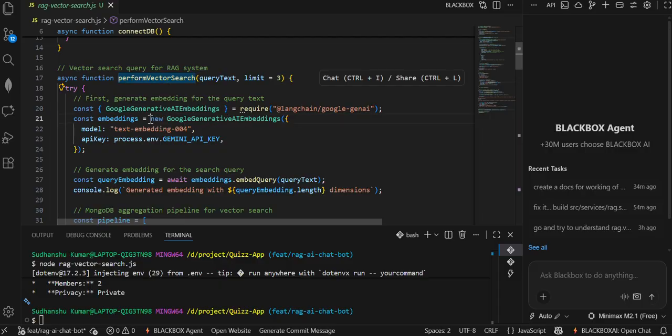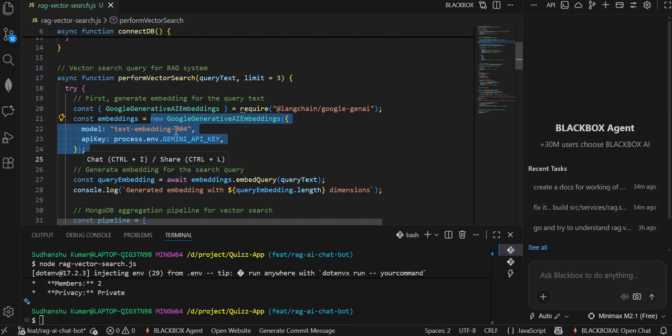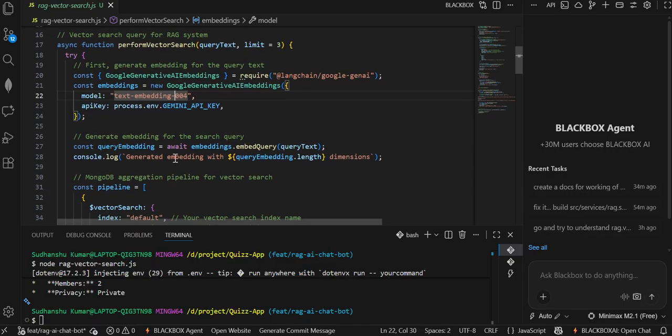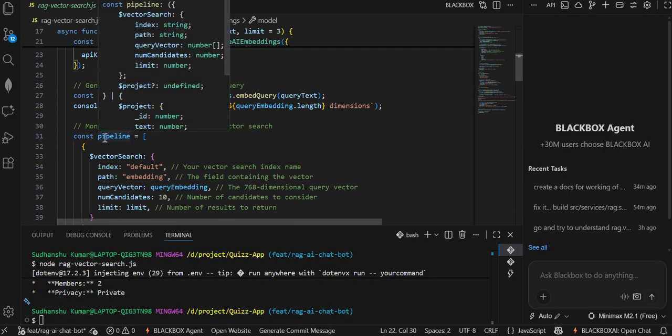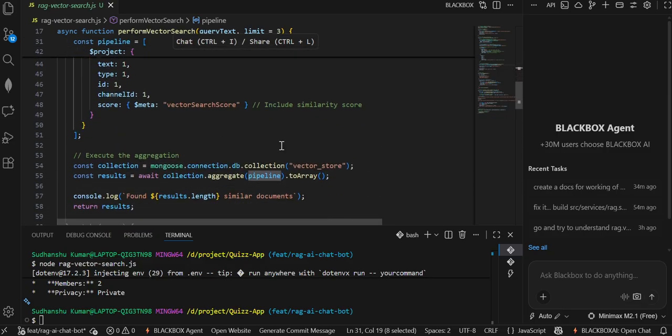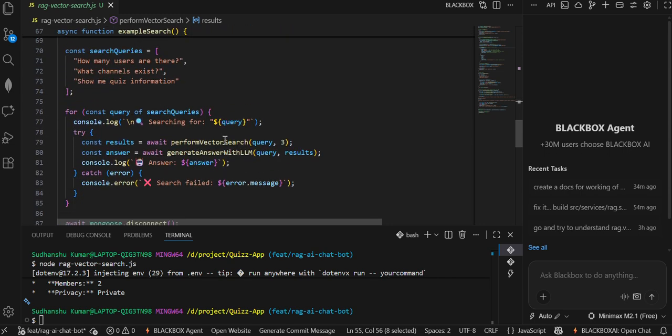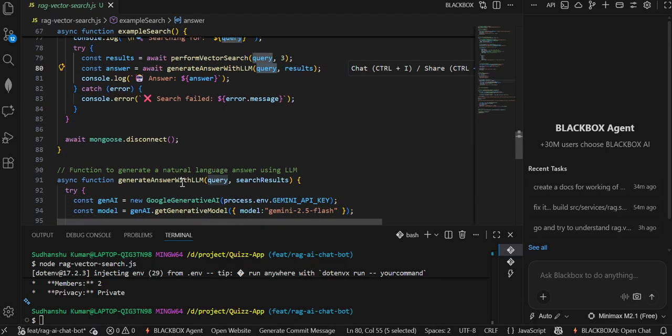So basically it is generating the embedding, and then that embedding will be passed with your query text. And then we had pipelines, and we simply aggregate, we pass the pipeline to fetch, and the data will be returned. And once this data is returned, it will be passed to generate answer with the LLM. So based on that result and the query that the user has provided, we will generate the response, and then the response will be shown to the user.